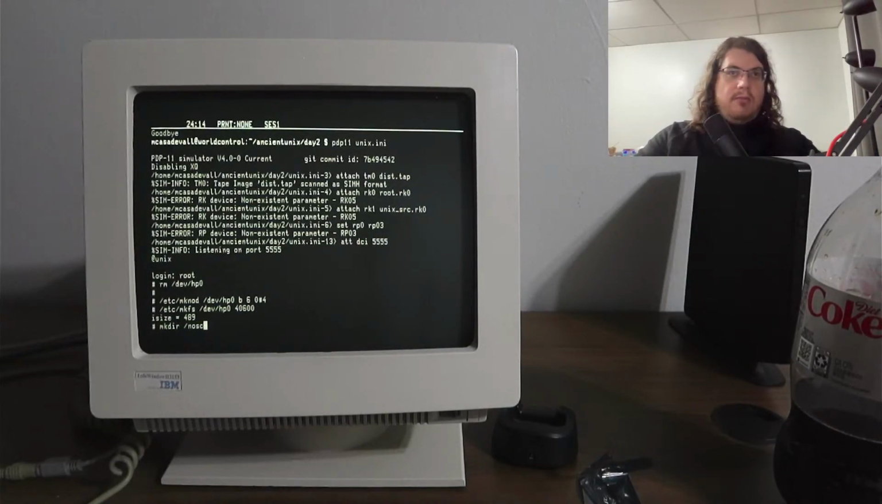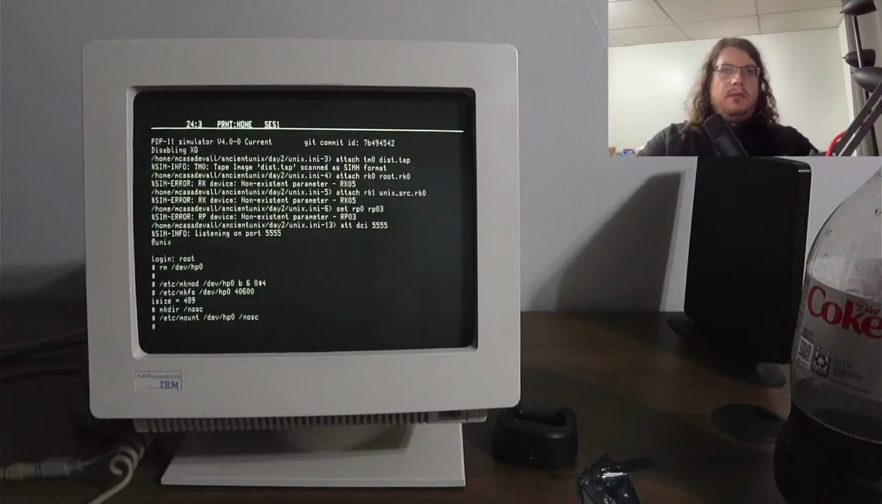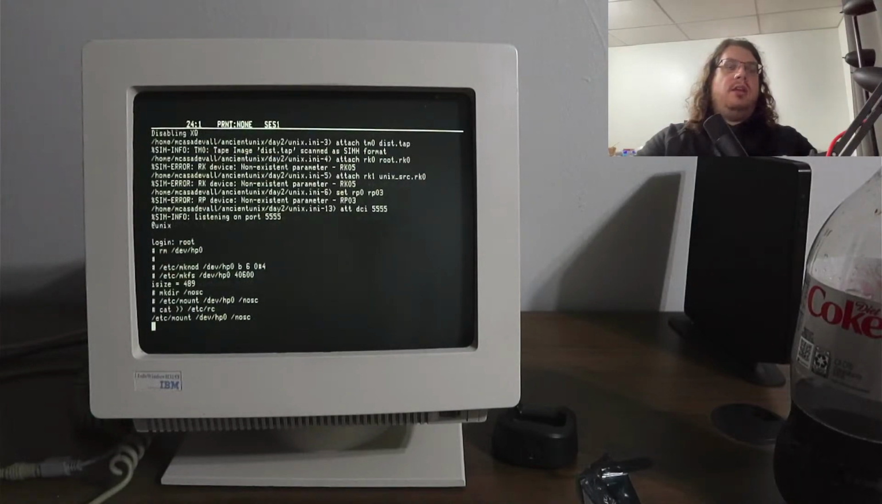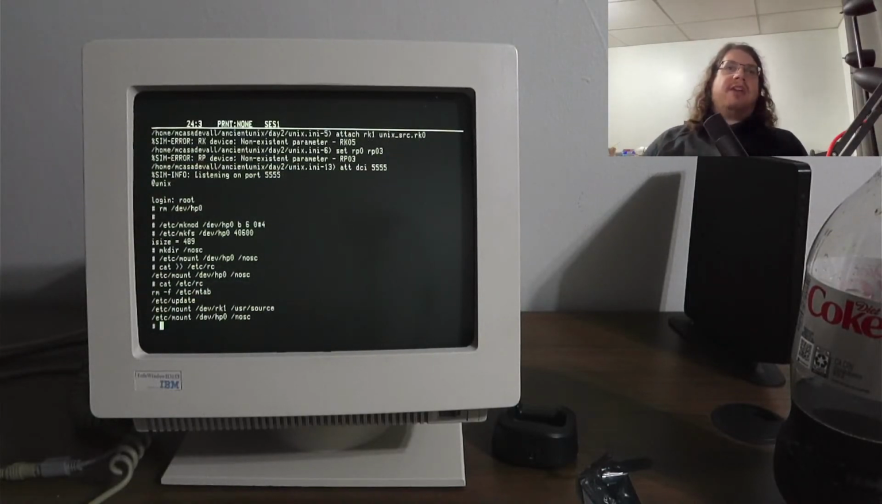So now we can add a new mount point. And that actually works. Oh, that is amazing. And then we can add that to /etc/rc like that. All right, now we're actually set up to do things. Okay. I don't know how I edited the wrong file.